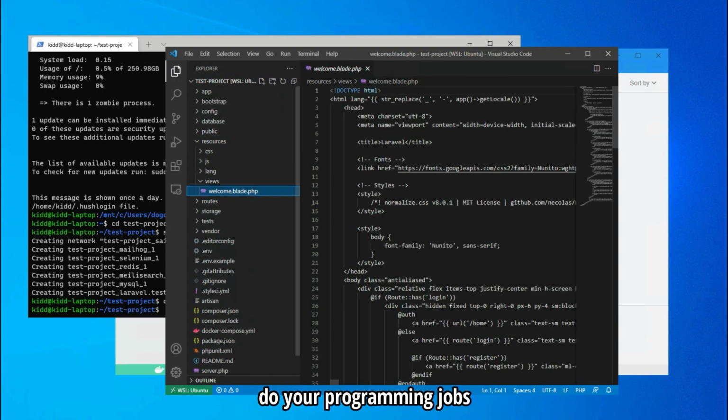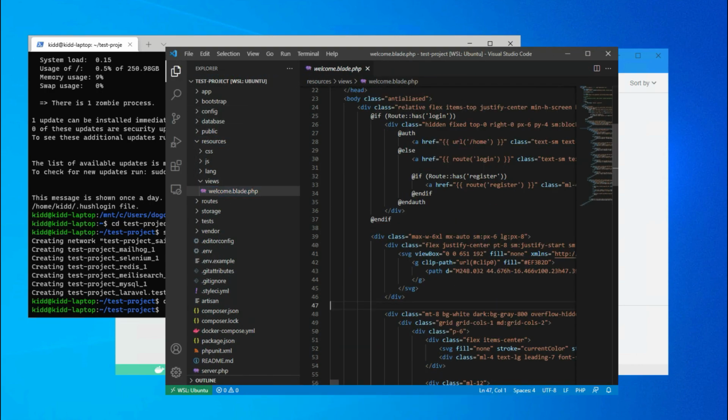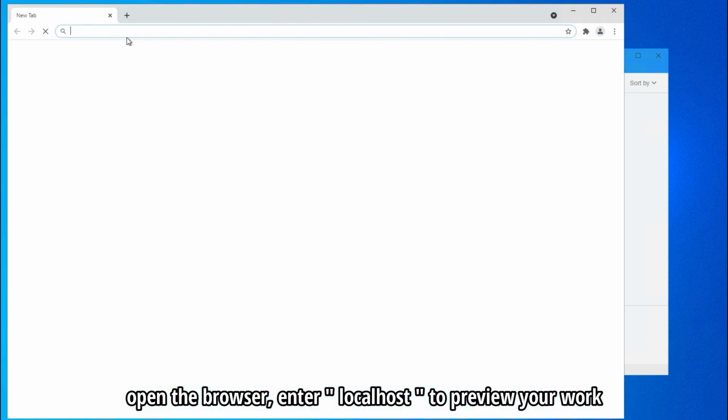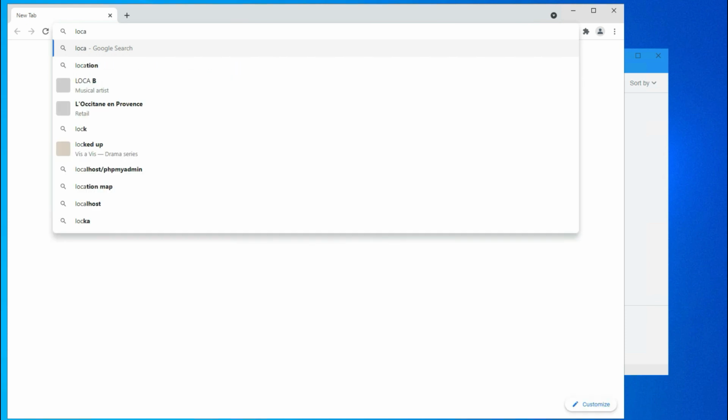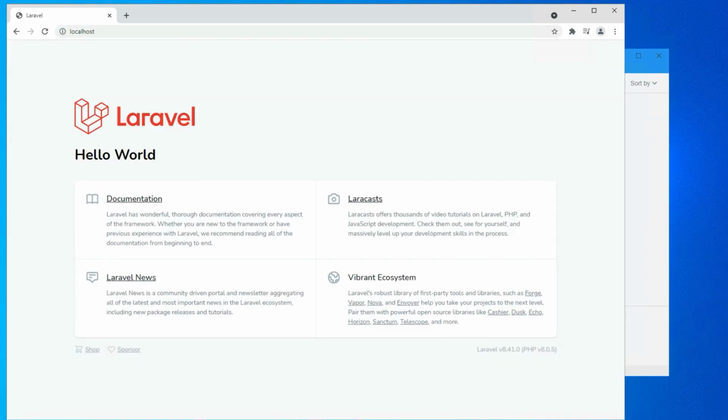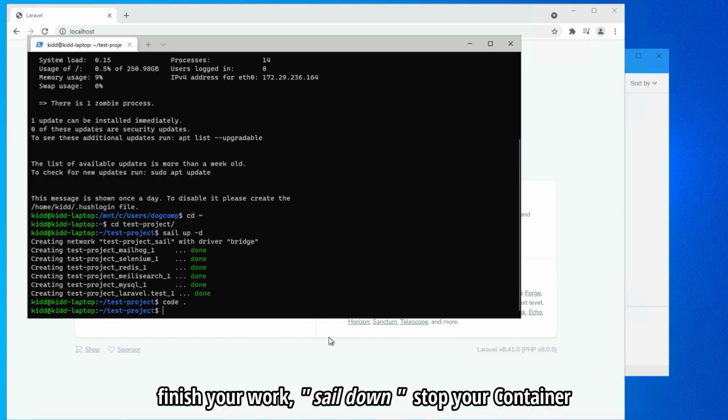Do your programming jobs. Open the browser, enter localhost to preview your work. Finish your work, sail down, stop your container.